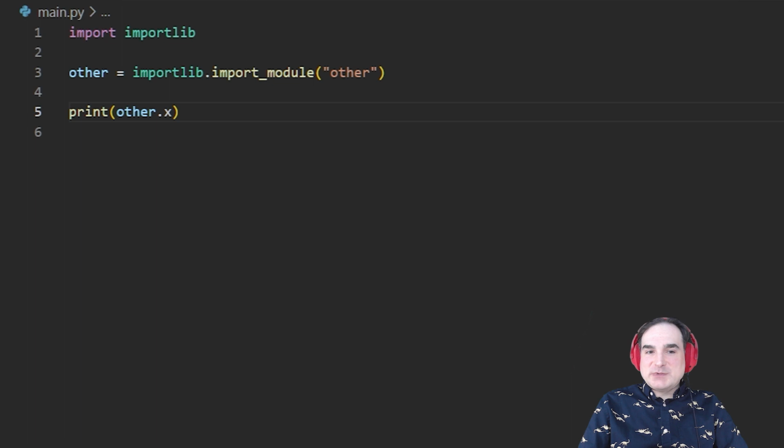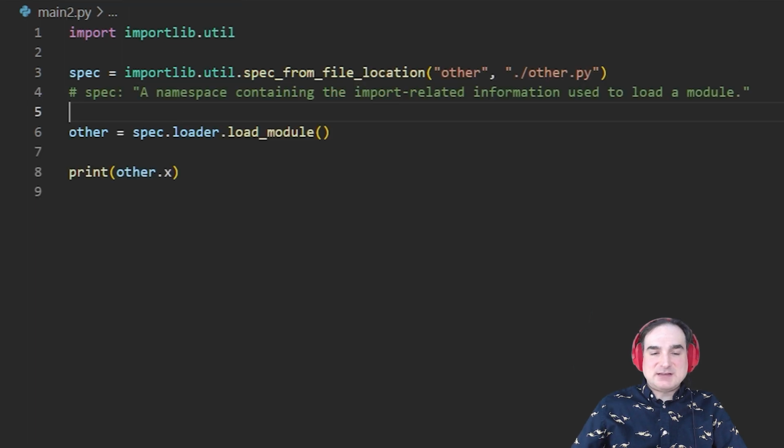Now, when we use import module, we're passing a string that is the same as what we would pass to the import statement itself. But if we wanted to import from a Python file by way of a file path, instead of the module name that's used in Python, we would need to do this a little bit differently. So in this second example, I'm showing you how to import from a file path rather than just a module name, and it uses a slightly different mechanism.